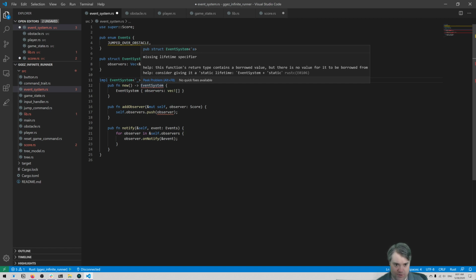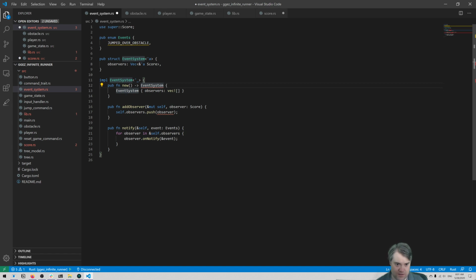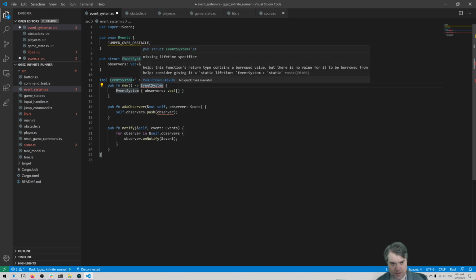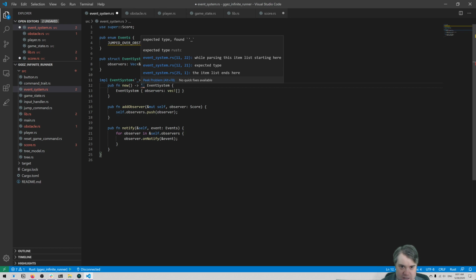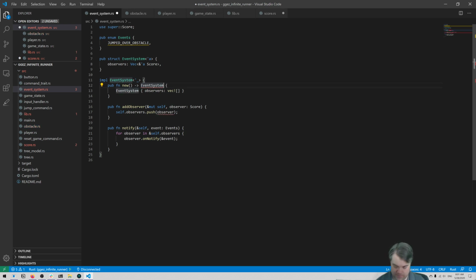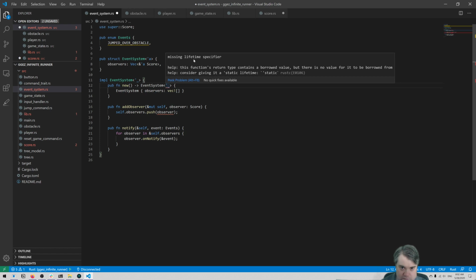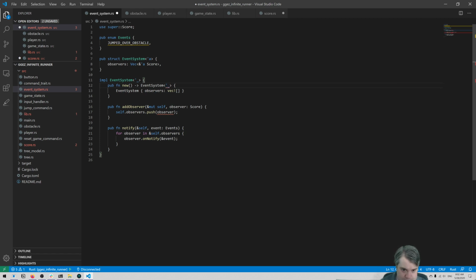But missing lifetime parameter. So now I have to do this here because it's in a vector of, it's like that. I don't remember, because I'm returning the actual event system. I'm not returning a reference to it. So I forgot where. Is it like that? Missing. Consider giving it a static lifetime. This function's return type contains a borrowed value, but there is no value for it to be borrowed from. Right, because it's just an empty vector so far.